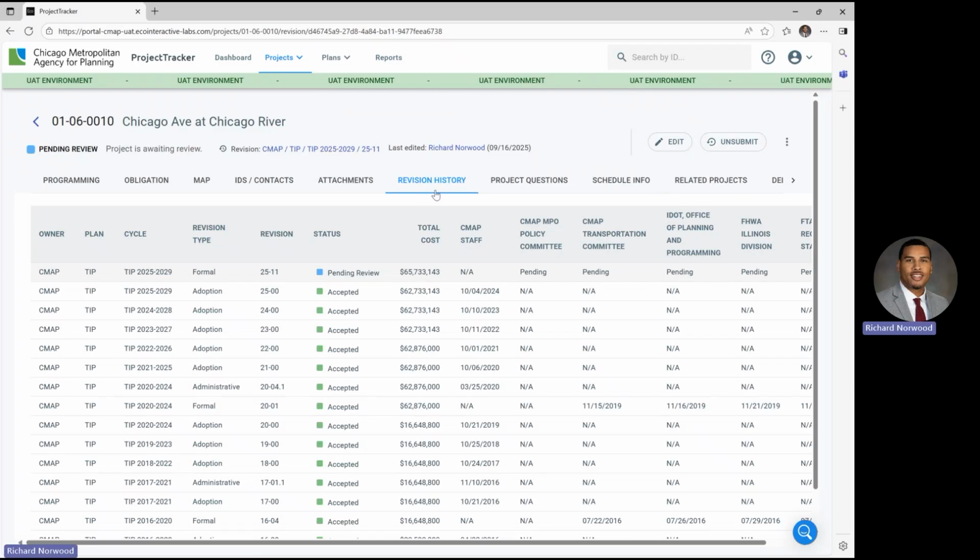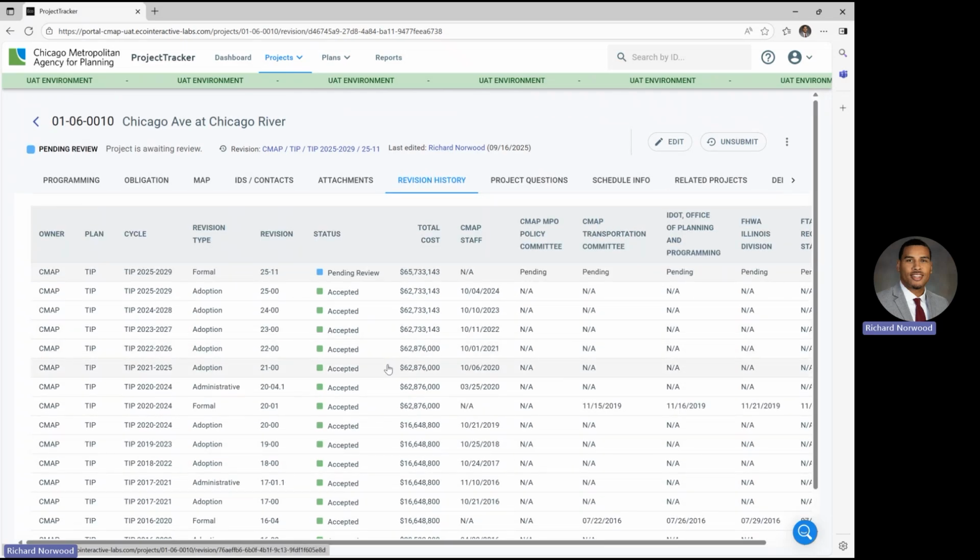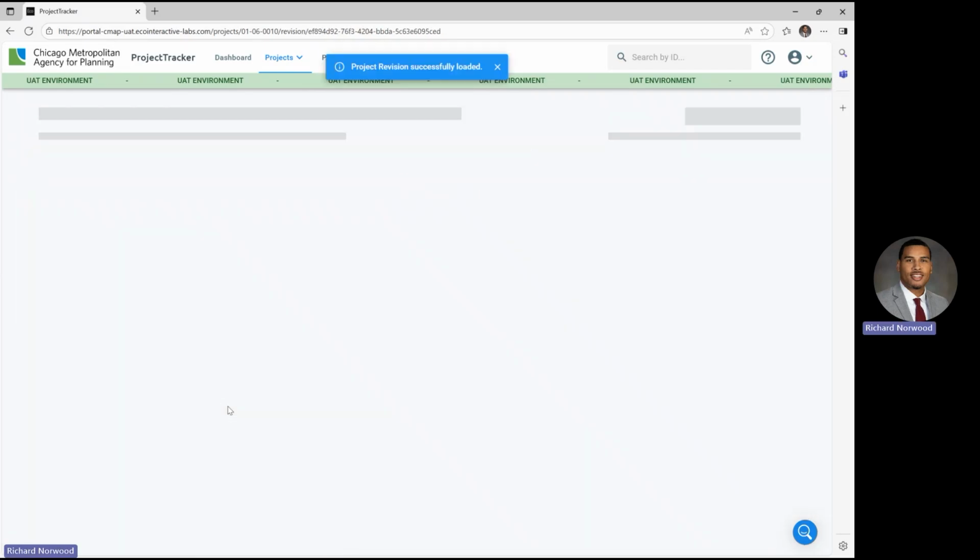Now, this is where you can see all the previous amendments or revisions of a particular project. We can see the current one that we just submitted, and we can see all the previous ones where it was carried forward, and we have a couple administrative and formal sprinkled in here. And you can actually go back and click on one of these to go into that version of the project if you would like. So let's say we want to go back into this formal amendment from, looks like 2019.